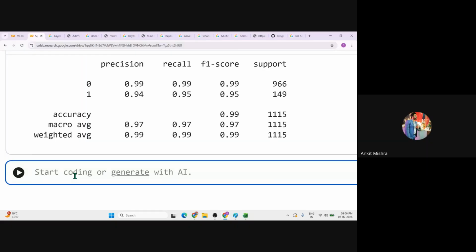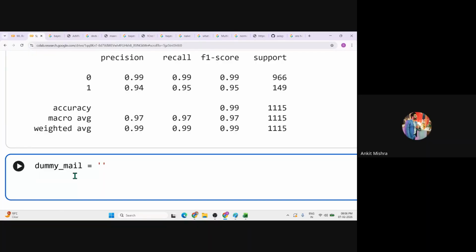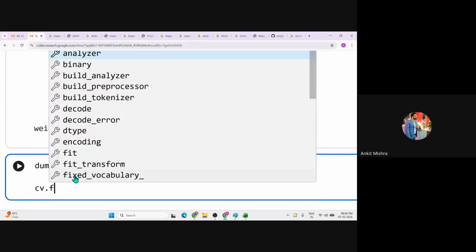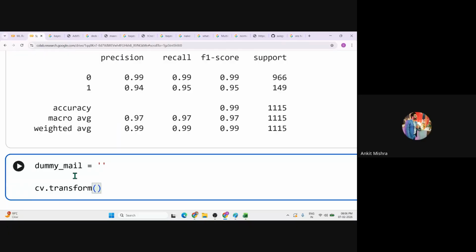So let's take a dummy mail. I'll write the dummy mail with the help of ChatGPT. Once I receive this dummy mail, what you have to do is convert it to numerical form. And we know that we have the CountVectorizer that will transform this dummy mail. You have to pass it inside a list, and once you convert the dummy mail, you can simply convert it to an array.